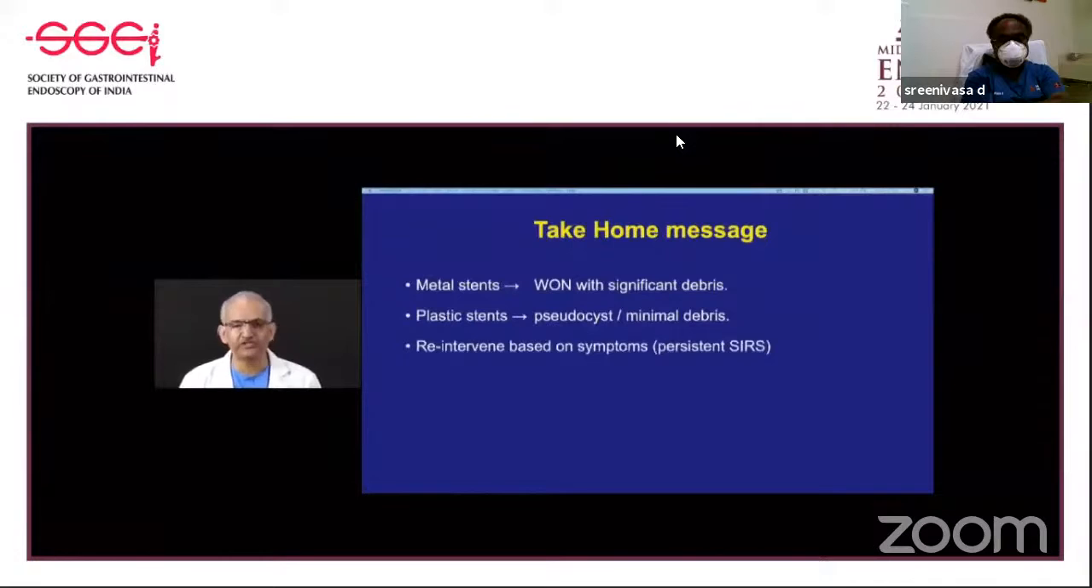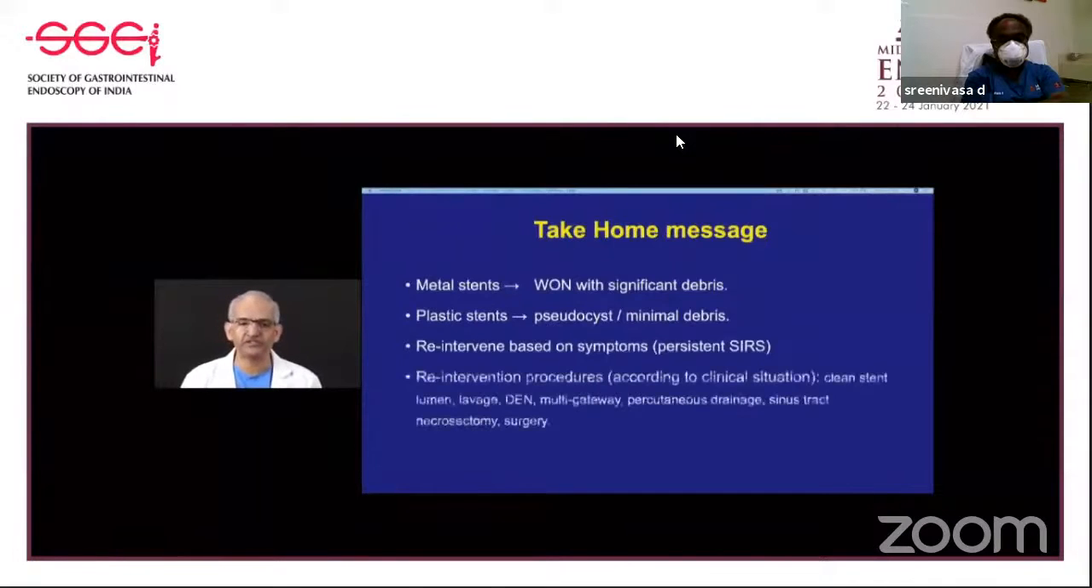Re-intervene only based on symptoms of the patient, for example persistent SIRS or new onset symptoms. And re-intervention procedures can be several. It can be cleaning the stent lumen, lavaging the cavity, doing direct endoscopic necrosectomy, or sometimes multiple gateway technique or sinus tract necrosectomy. And last but not the least, surgery in case the patient is not improving at all.